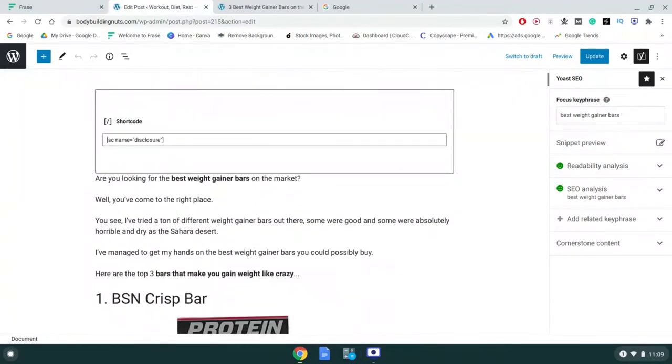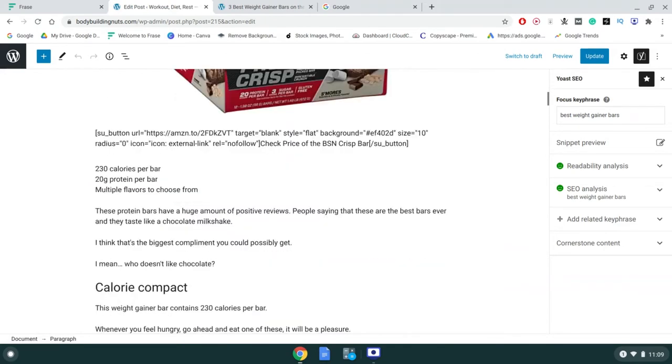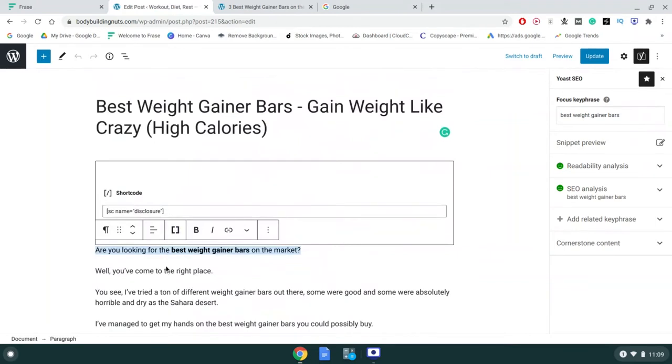Next up, you want to actually put it in the article itself. As you can see, I put it right at the top. Are you looking for the best weight gainer bars? And what I've done is gone ahead and highlighted it. Those are the main places you're going to want to put it. Next up is the word count.